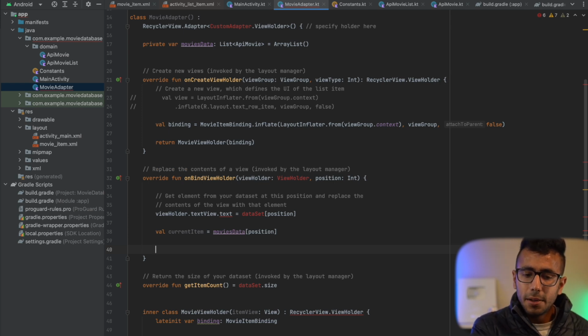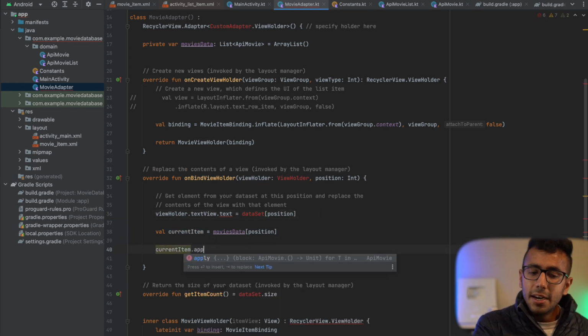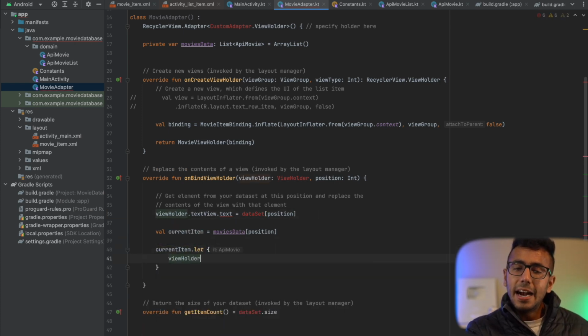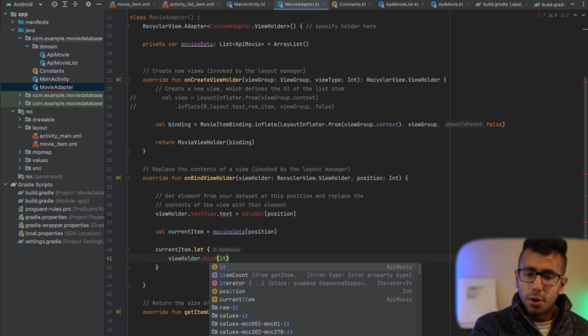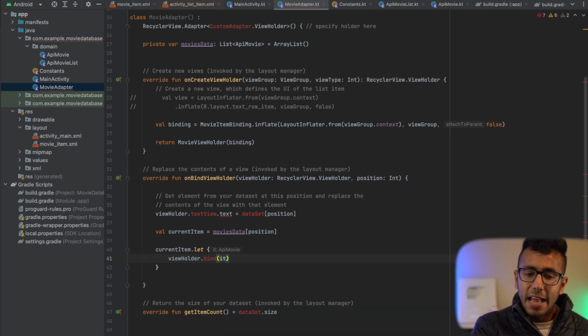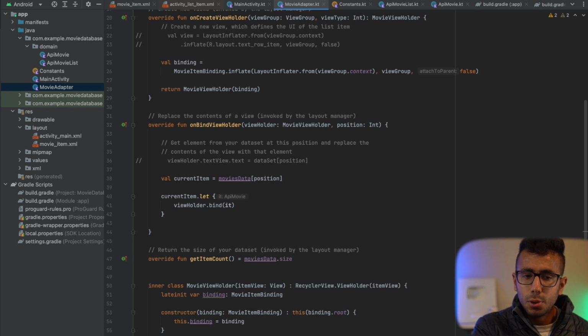Now here, currentItem.let. So let means we are applying changes to that item. So currentItem.let for each current item. Basically, currentItem.let means we are using the current item, and based on that current item we are updating the view holder. In the view holder we are putting views, and we already created that bind function in our view holder class, so I'm just basically calling it. Now we will update the return type everywhere to MovieViewHolder. Changes done. Let's go to our main activity.